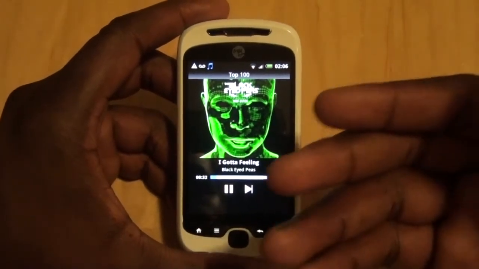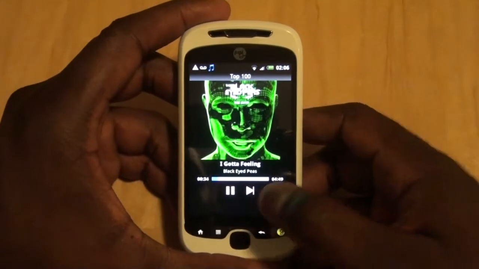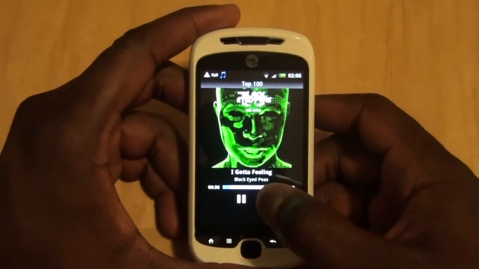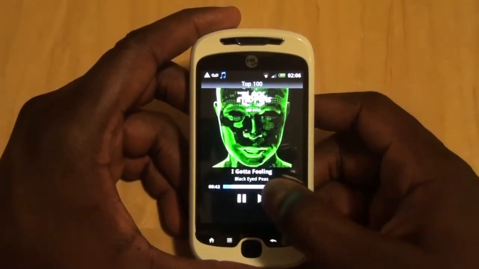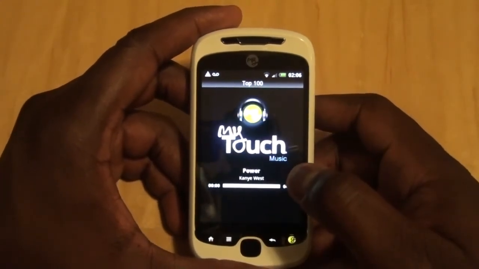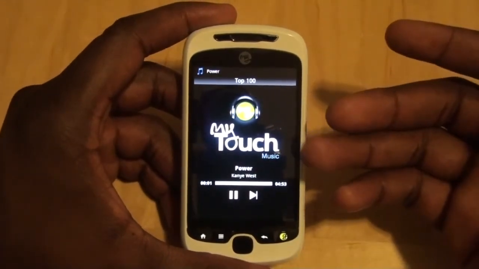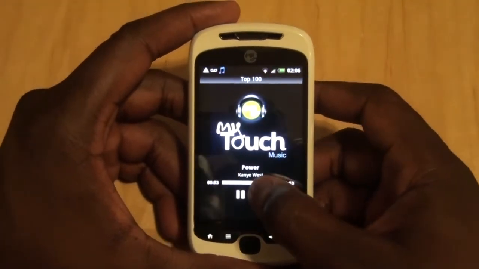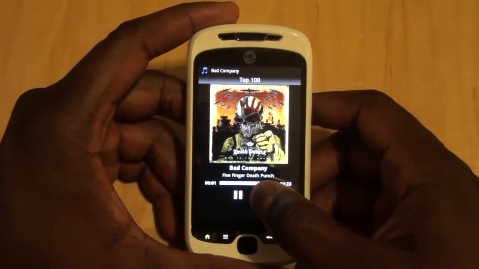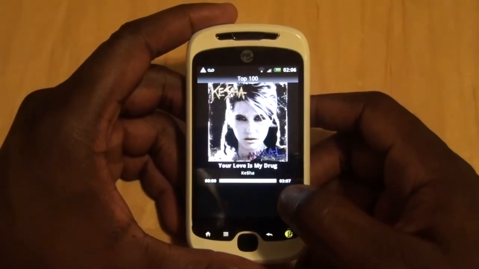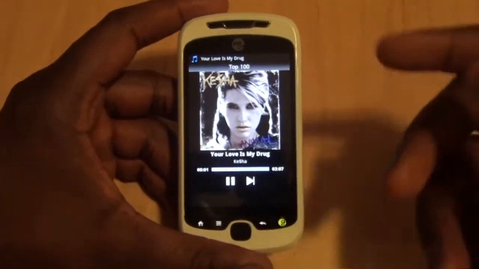You can't save the music. You can just skip forward. So it almost feels like it's not satellite radio, but internet radio like Slacker or Pandora. You can skip the song, and it moves up to the next, which is Kanye West, Power, Bad Company, Five Finger Death Punch, Ke$ha. So things like that.